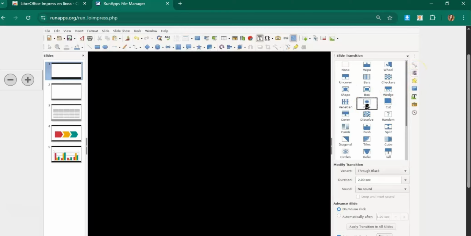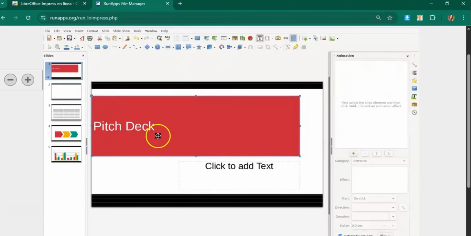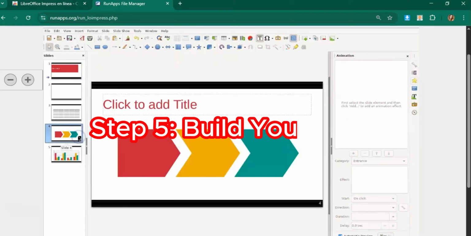For key points, we can add subtle animations. Select an element, go to the animation panel, and choose Appear or Fade In. Keep animations minimal and purposeful for a professional look.